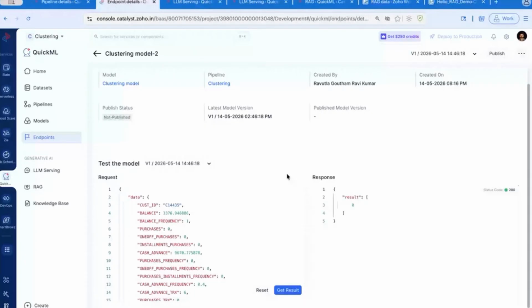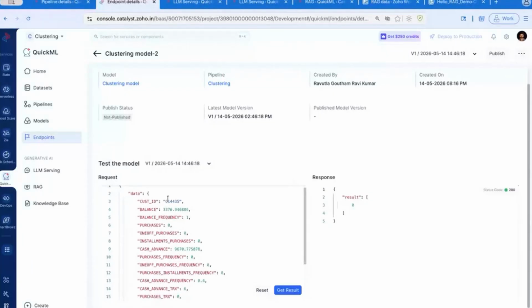What it essentially does is, it is taking the input with these values, and it is feeding it into the model, and the model is generating a response that was shown here. So in this case, for this record values, it belongs to the cluster 0. That's what this result is about.